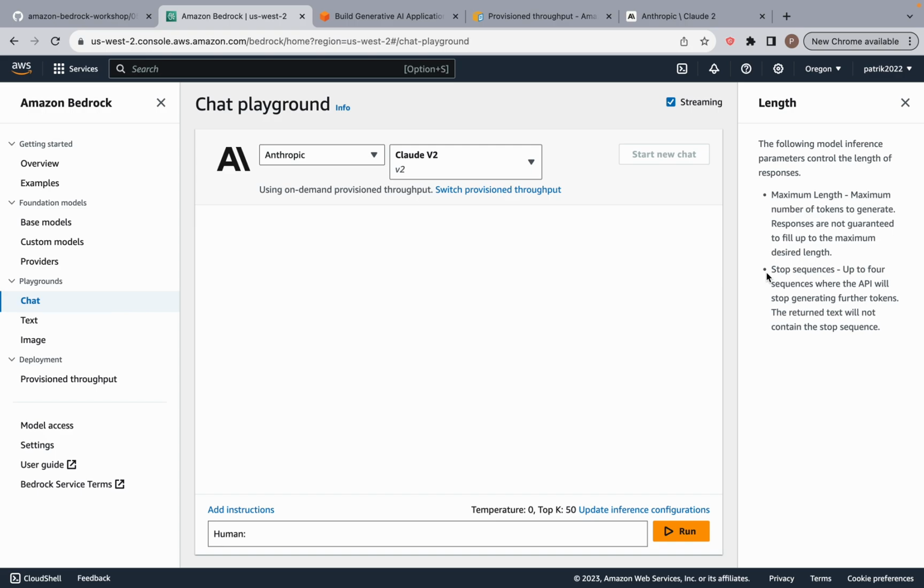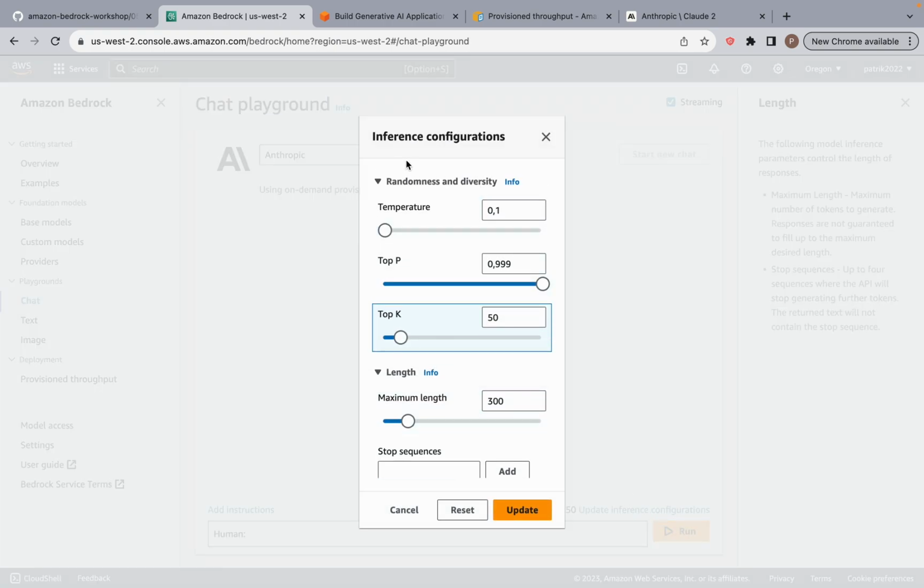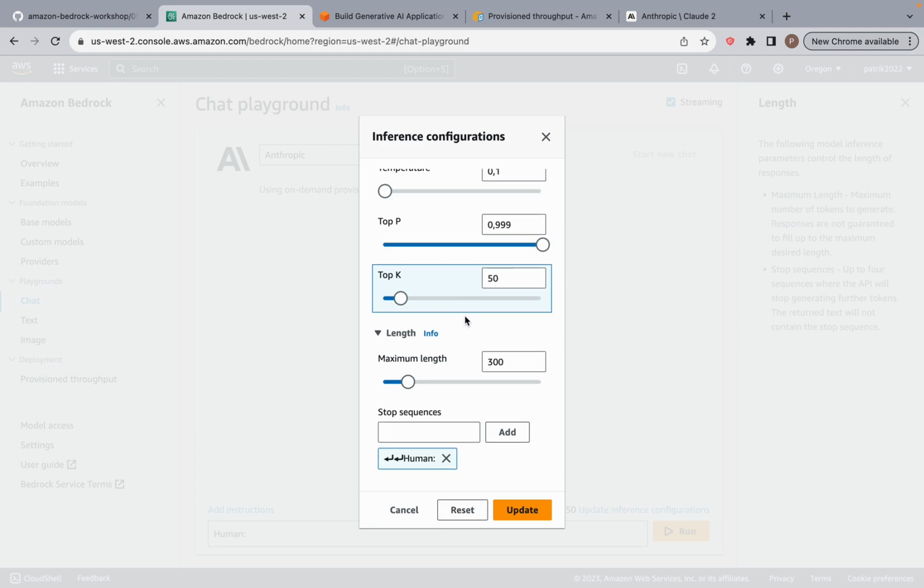And after a stop sequence, the model stops generating further tokens and the returned text doesn't contain the stop sequence. So you can just basically give it words that, when it sees them, it will stop generating further tokens. Now let's see what else we have.